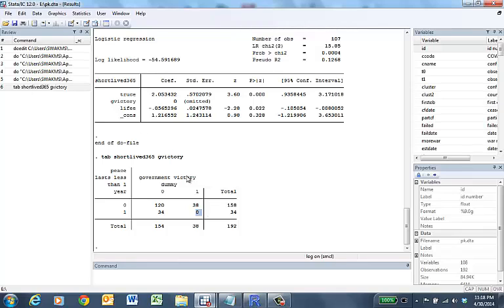So the best approach is actually to leave it in if you think that omitting it would cause bias in the estimates of the other coefficients. And particularly in some ways, as we see that it is perfectly separating our dependent variable, it makes sense that government victory and truces are probably correlated. We ought to leave this variable in the model.